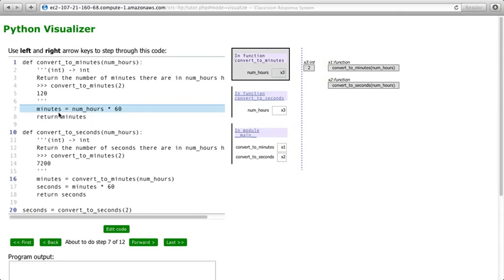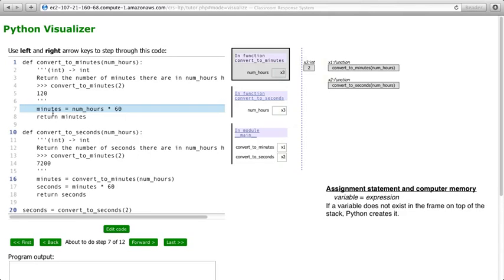Variable minutes does not exist yet, and that's because the assignment statement hasn't finished executing, and we have not seen minutes before this. Once we evaluate 2 times 60 to get 120, minutes is going to be created in the frame on top of the call stack. That is always the rule. Variables are created in the frame on top of the call stack. Let's watch that happen.